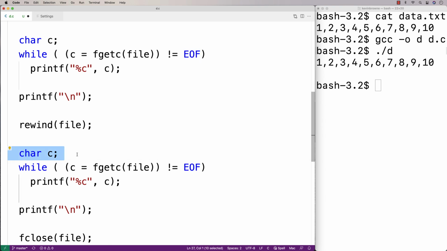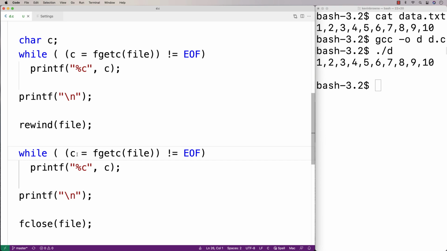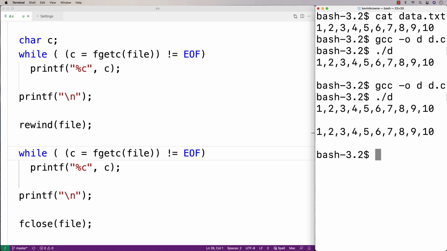So let's actually give this a test now. I'll just delete that because we don't want to actually declare c twice. But we'll compile again here, and then we'll run it. And we see that we print out the file contents a second time. So this is basically what rewind does. It rewinds the file pointer to the beginning of the file. And this saves us from having to close the file and reopen it again and again.